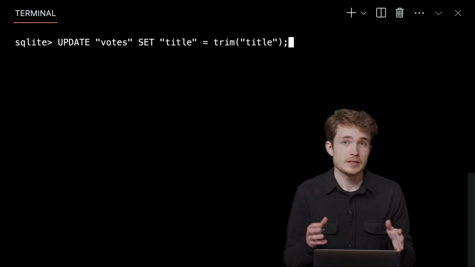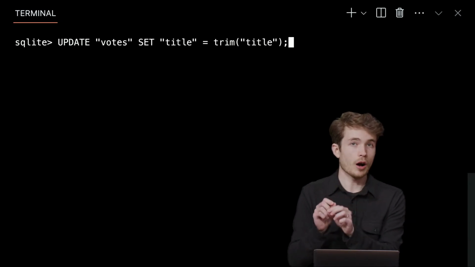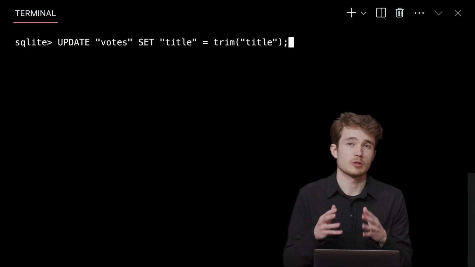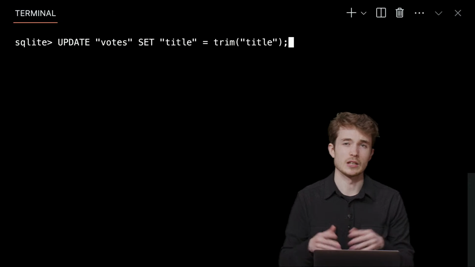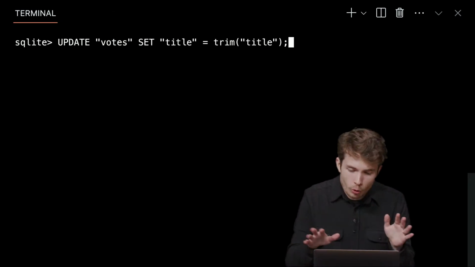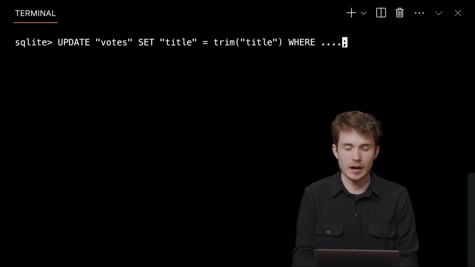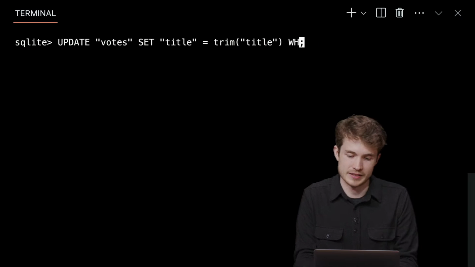It will update the votes table, and inside the votes table, set the title column equal to the trimmed version of whatever values are inside that column. Trimming here means remove trailing and leading white space. I don't need to apply any condition. I don't need to say where, because I want this to apply to all rows in my data set.